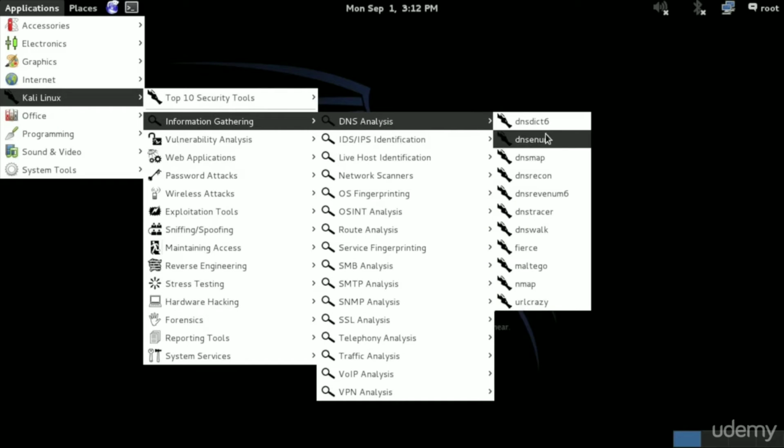We also have DNS Enum, which I believe is going to be in DNS analysis. We also have DNS Reconnaissance. DNS Recon is a good application for enumerating DNS servers. For each of the services or the command services, there will be an enumerator.